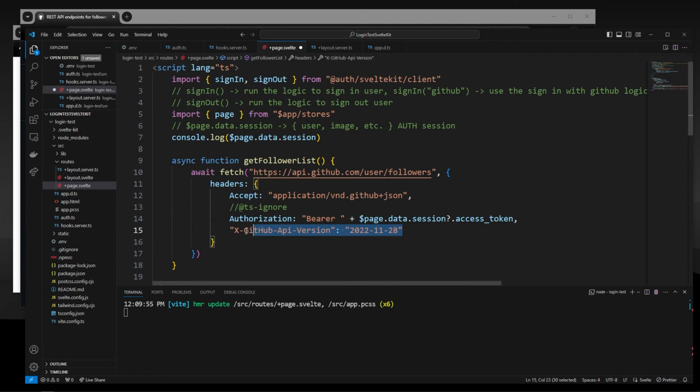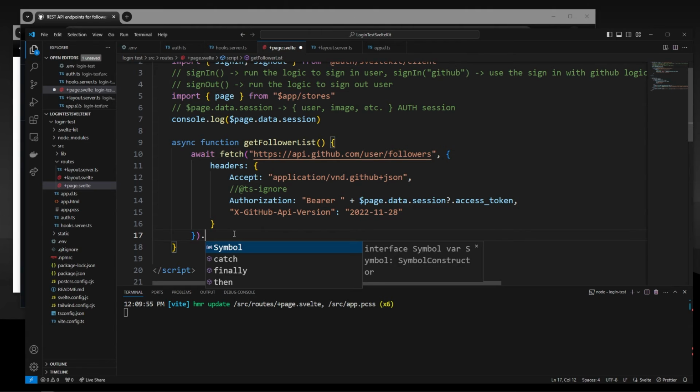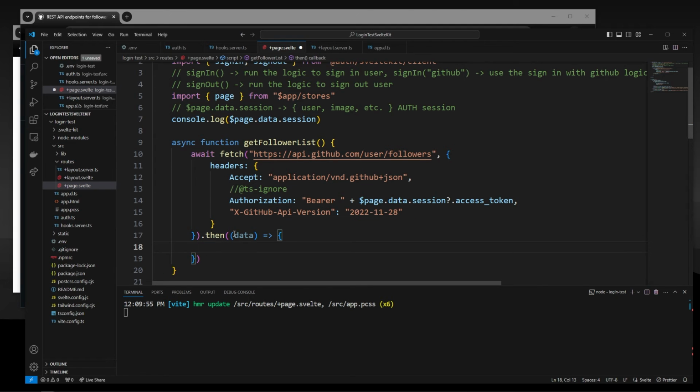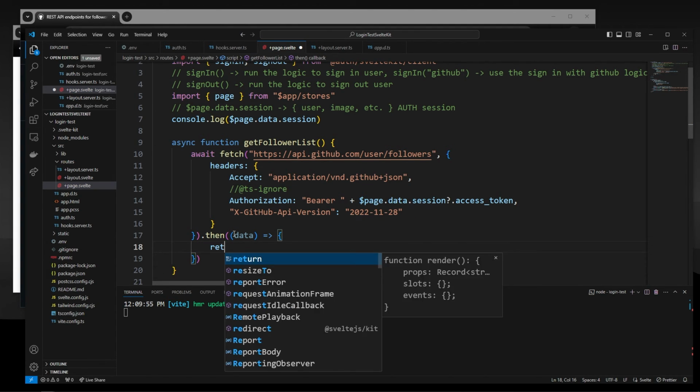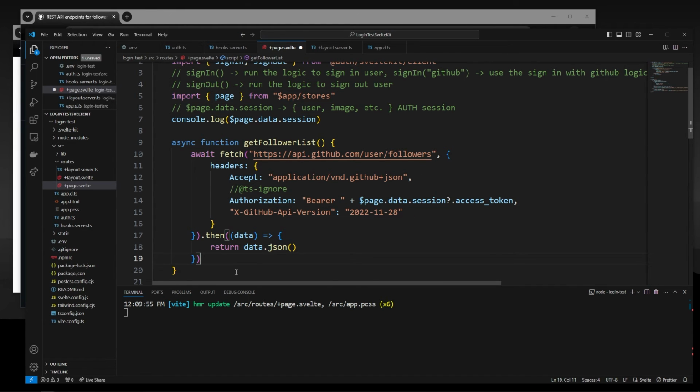This is the specific version you have to use to get access to this request here. And because we're passing in this access token right here, it knows who the user is. So we don't have to say any weird username or anything like that. So when this request is done, we're going to say .then, grab the data of the request, and then transform it into a data.json. So I'm going to say return data.json. It's going to put the data into a JSON format.